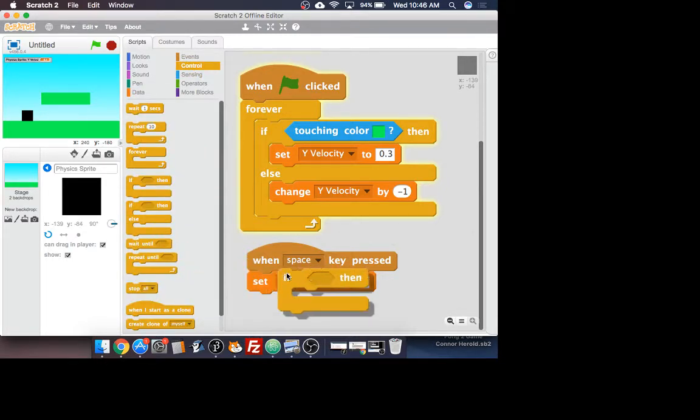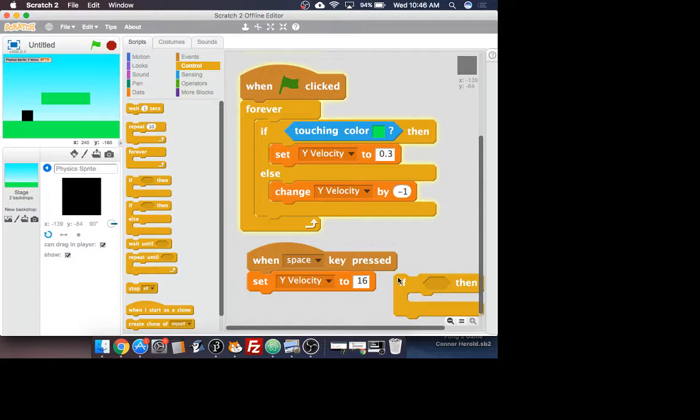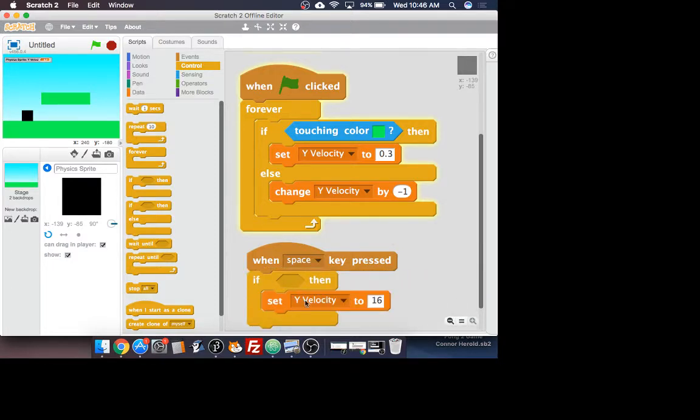So you basically say, when I press space key, if I'm touching the ground, then jump. Like this set velocity to 16 is jumping, right? So if, I'll just steal this touching green. If I'm touching green, go ahead and jump.